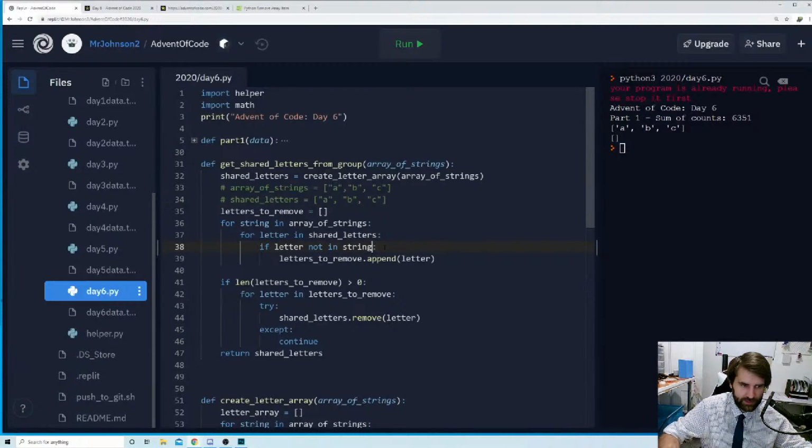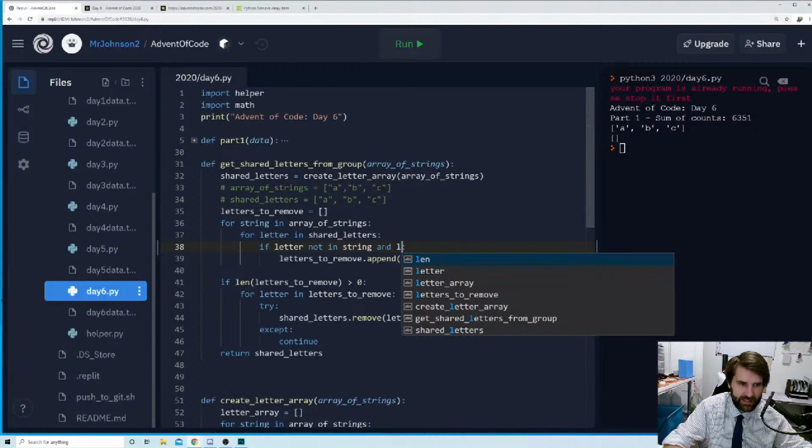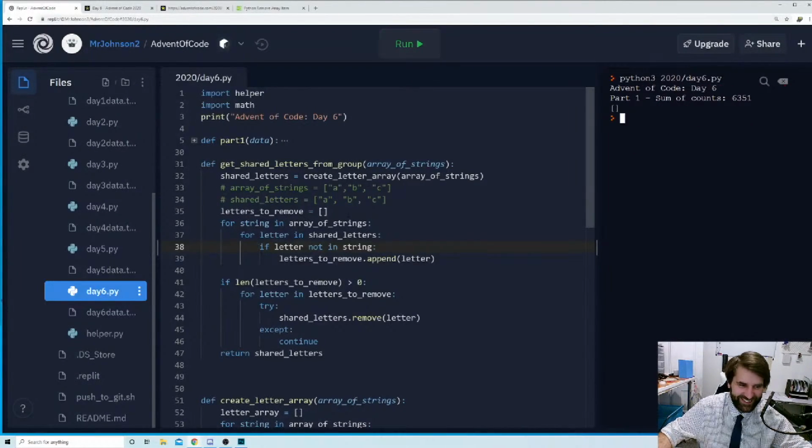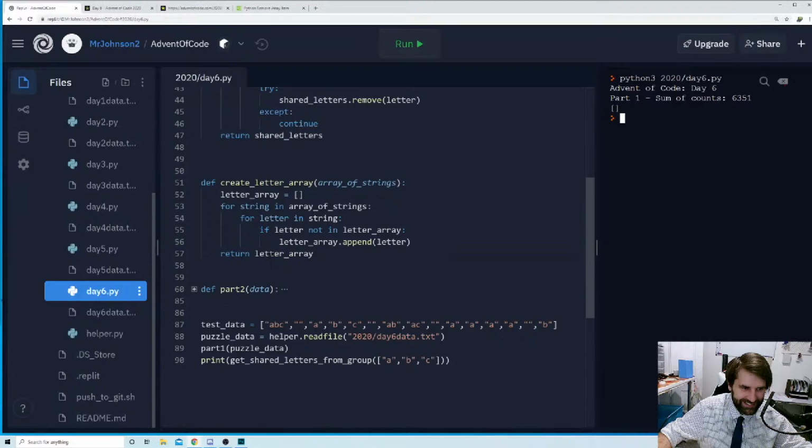So what I actually want to say is if letter not in string and letter not in letters to remove. If it's not already in our letters to remove, then we will add it in there. I think that will probably work. But we kind of solved it anyway. I feel like this might actually cause more problems. So I'm gonna, it's working. Let's not question it. It's just a black box that works and we should respect that.